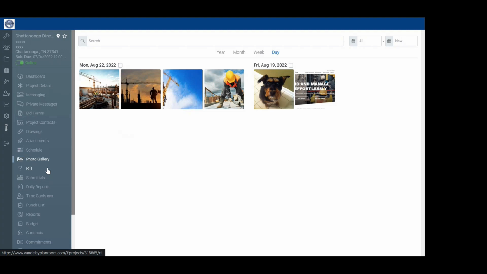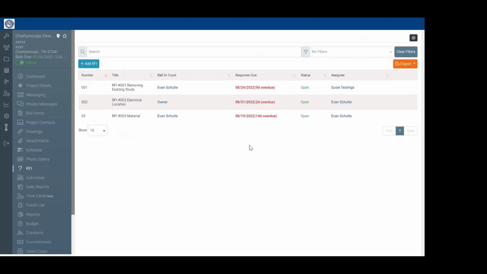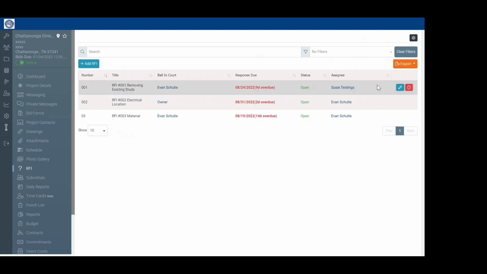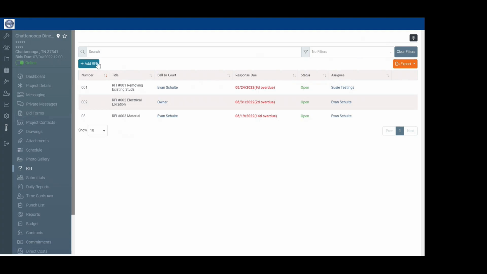The next module I want to talk about is our RFI module. Our RFI module has similar functions to Fieldwire, if you've ever used that. Ours is very simple to use, very easy, a nice clean grid. When you open it up, you'll see number, title, ball in court, response due, the status, assignees. Once again, all these grids can be customized to the view that you want. Let me show you how easy it is to add an RFI.